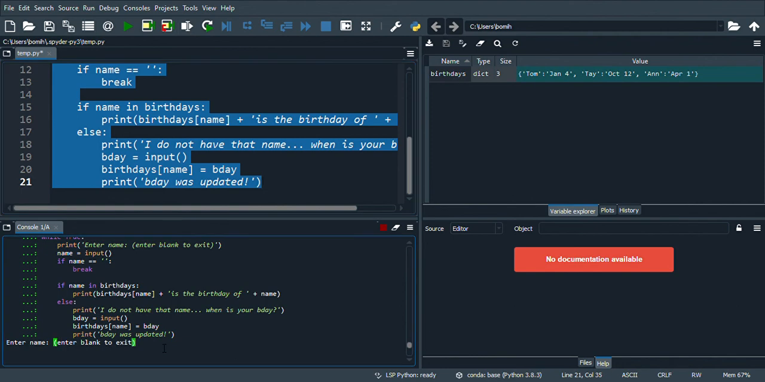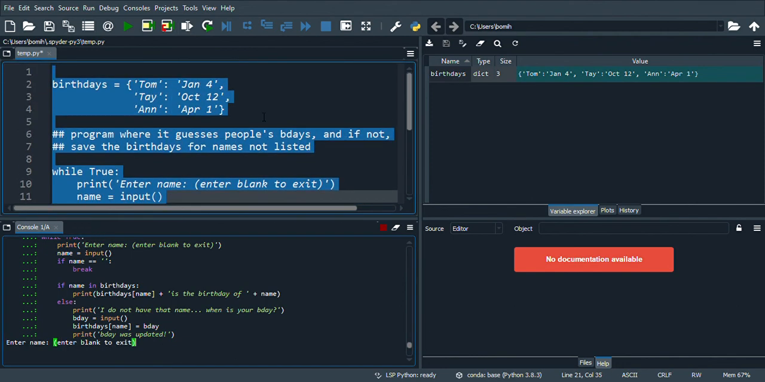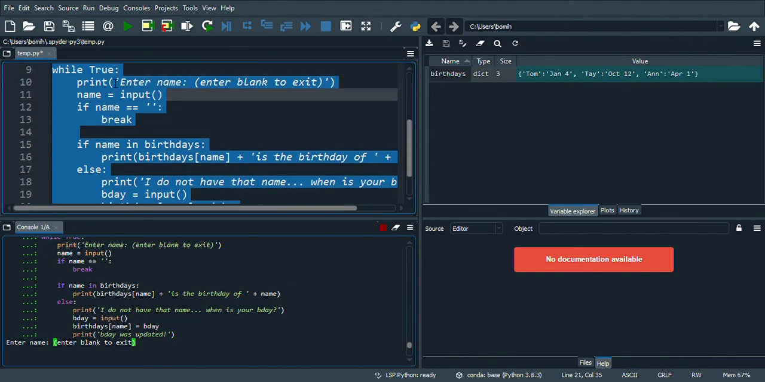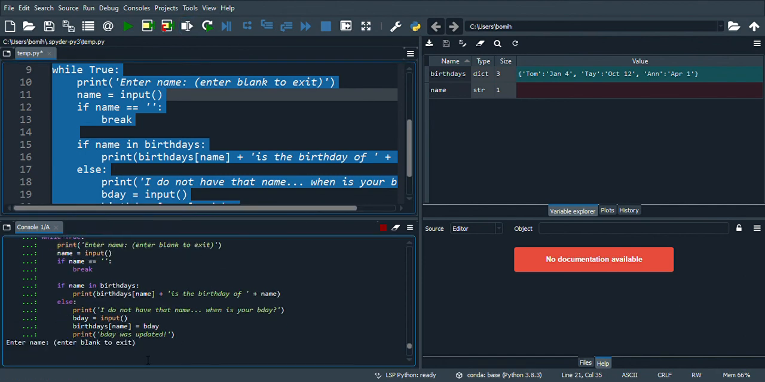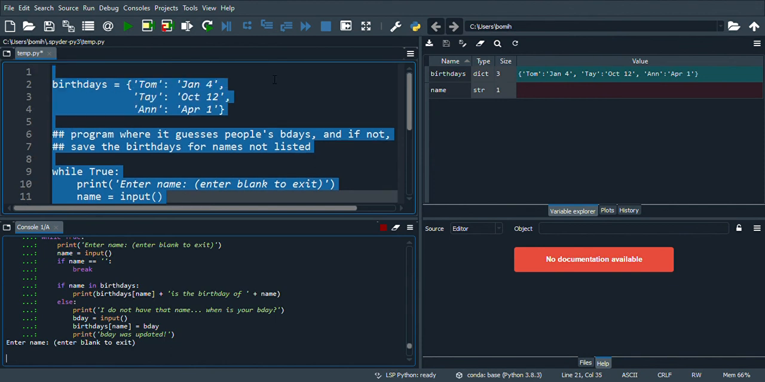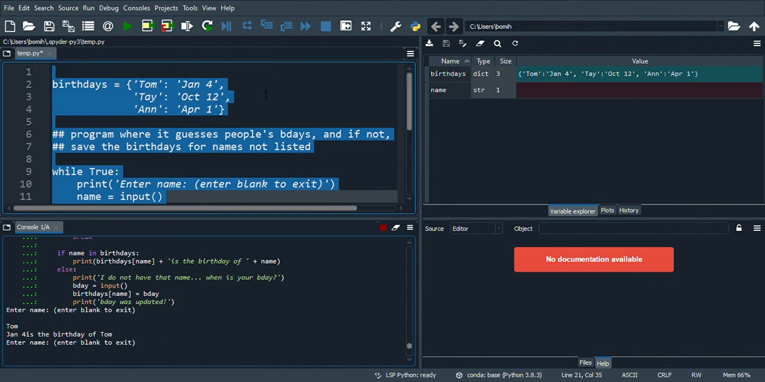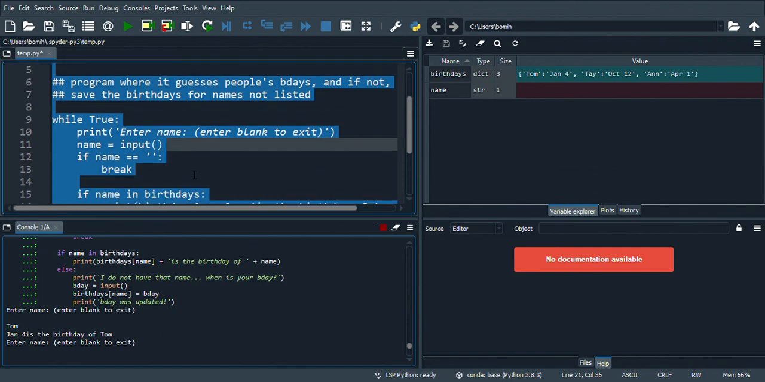Alright, enter name. Let's put in a blank to see if it does exit the program. So enter blank to exit. So I'm entering, and yep, you can see that it exited the program. Now let's see what happens if we enter a name that is contained within the dictionary. Let's say Tom, and we get January 4th is the birthday of Tom. Okay, perfect, exactly what we wanted.